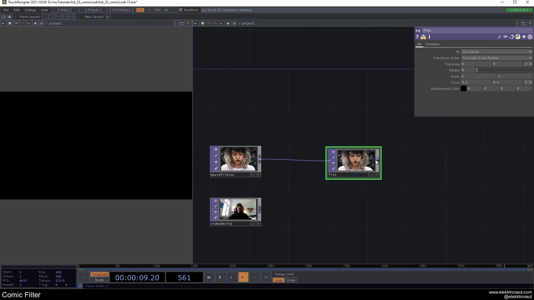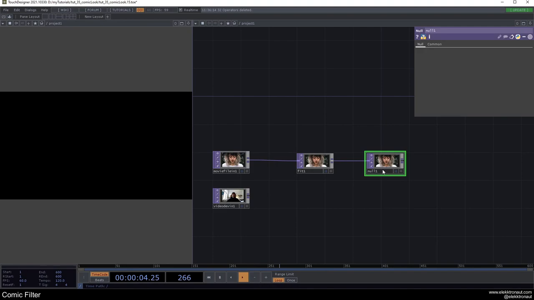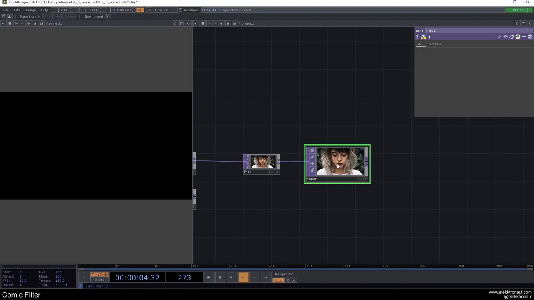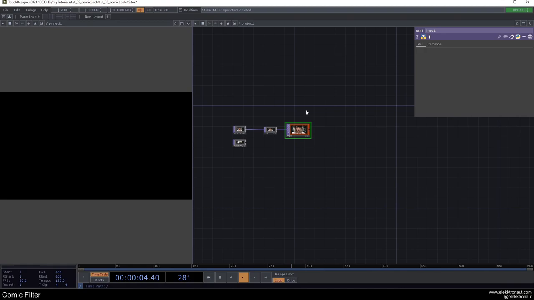Then I'm going to add a null here with Alt N, and we can call this input, because we're going to start a few branches from here, and we're also going to reference this with Python, so it makes sense to have one null here. I'm coloring that with C, so we know it's important. All right, I'm going to start with the lines.